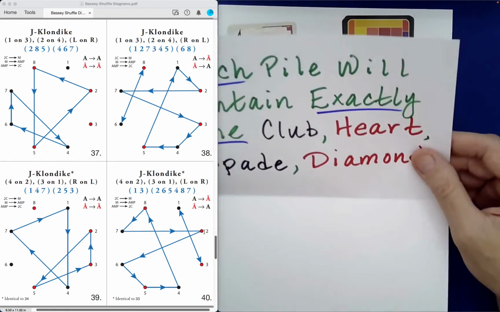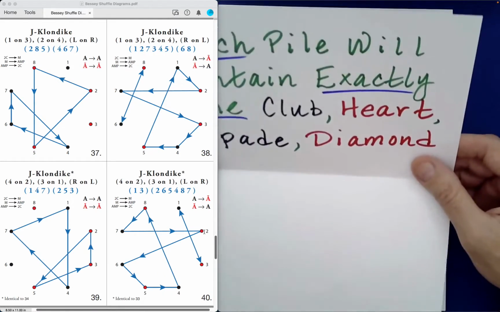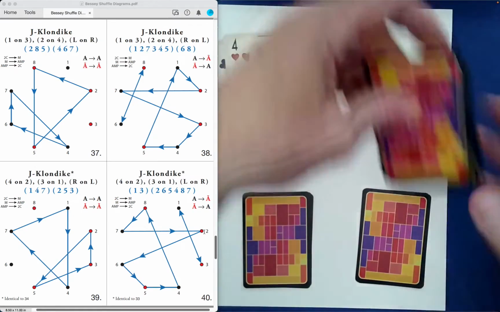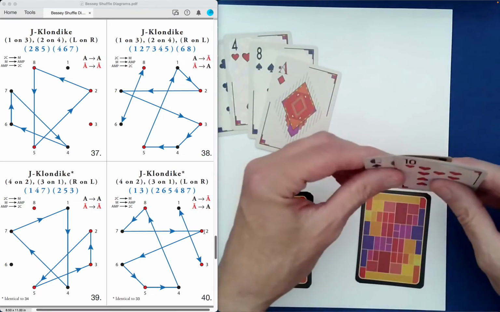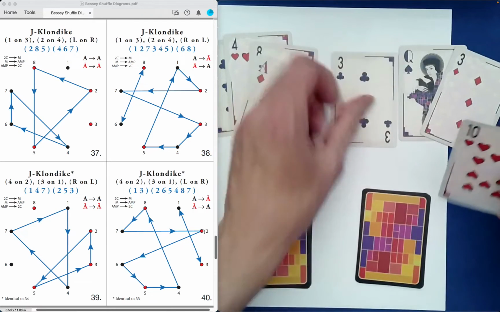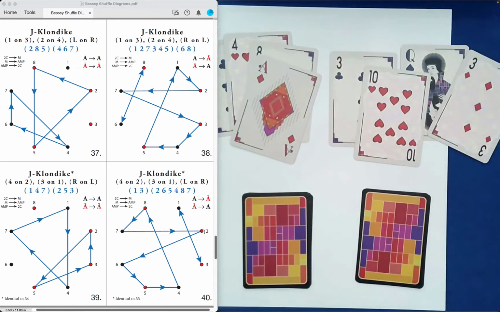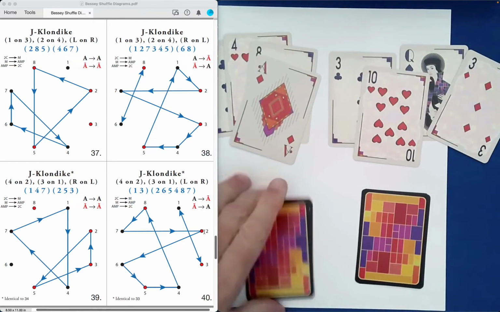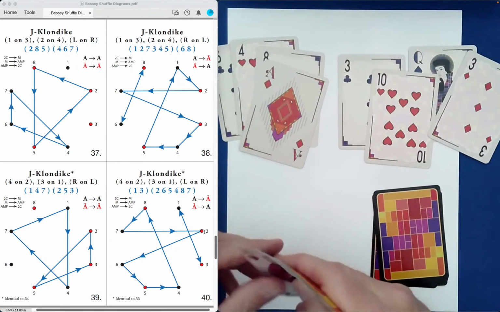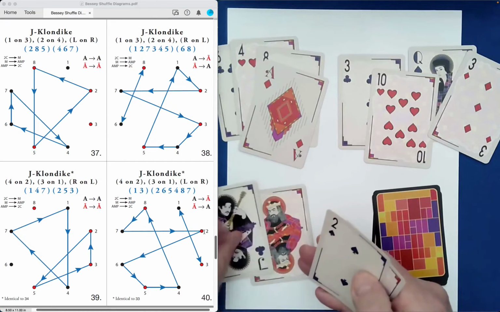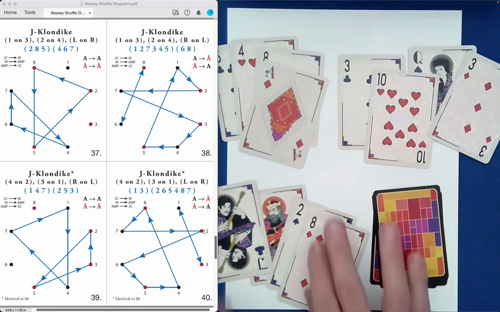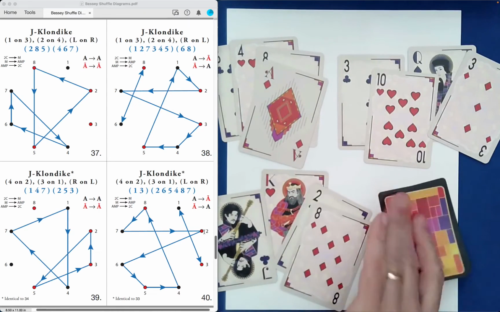Each of the piles will have exactly 1. No way. Club, heart, spade, diamond. Each of these will be a club, heart, spade, diamond. I don't think so. There's a spade. There's a diamond. There's a club. And there's a heart. How is this possible? So club, heart, spade, diamond for each. No way. Heart, club, spade, diamond. And then what about this one?